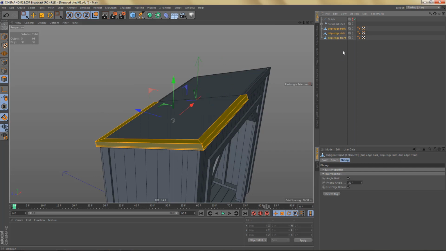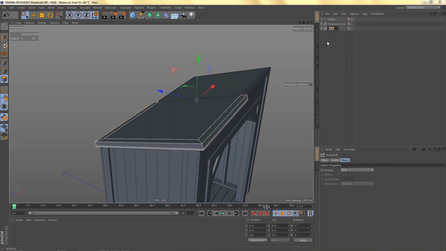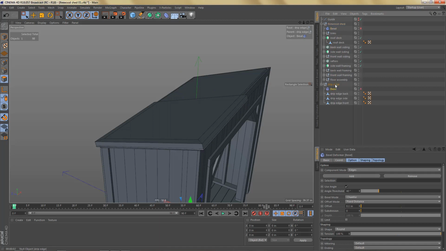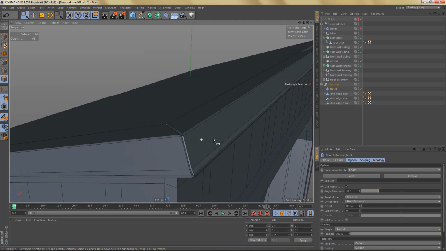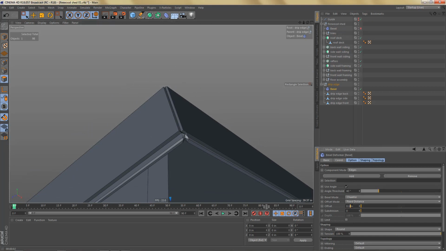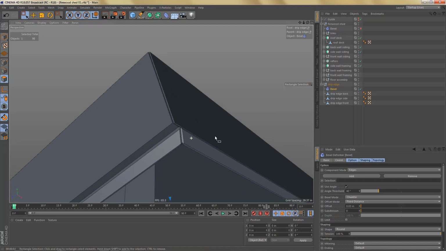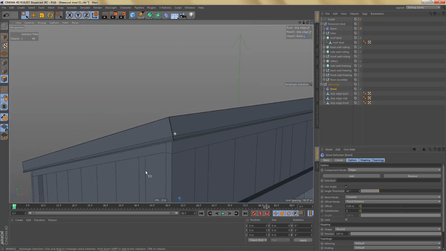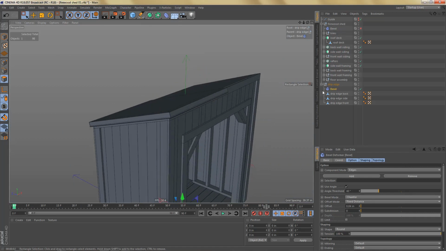I'm going to put these in a null object, call this drip edge, and because these objects are so small, we're going to use a second bevel deformer. I'm going to make a copy of this one, and if I switch that on, you can see the offset is probably a little bit too high. I'm going to bring that down to 0.03 maybe. Let's try 0.04. Something like this.